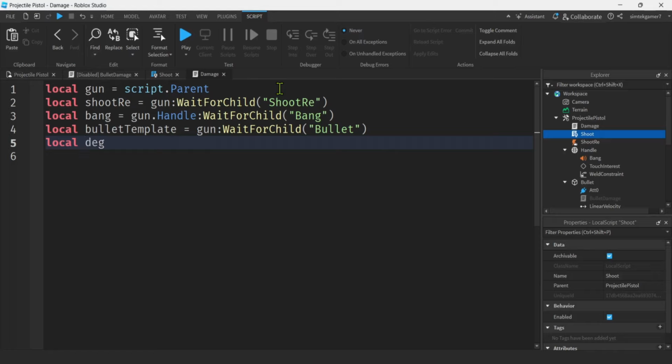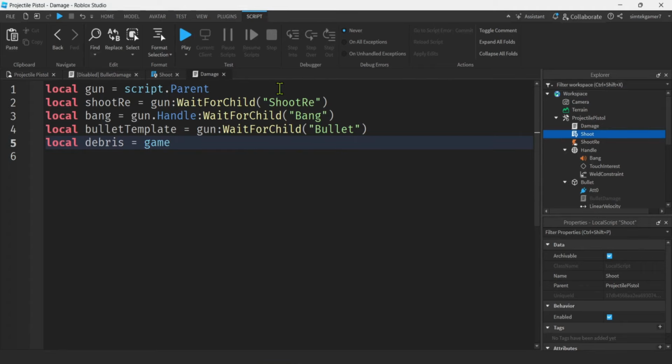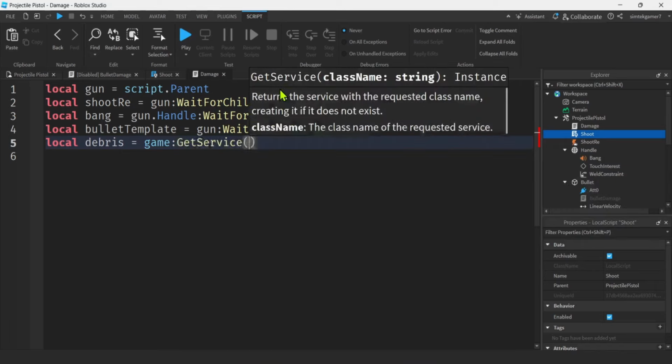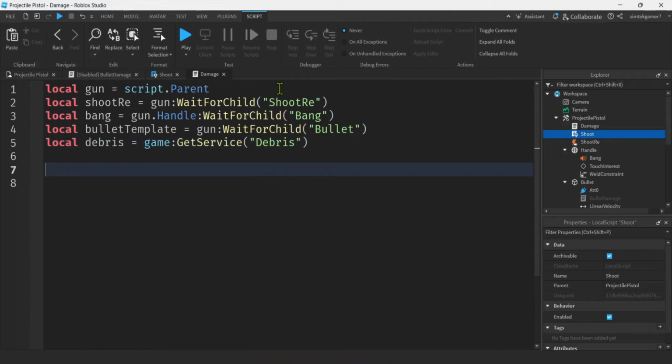And let's get the debris service, right? We're going to have to clean those bullets up. You can't have thousands of bullets floating around in our world. It'll slow our game down. So game get service. And we got the debris service down here.